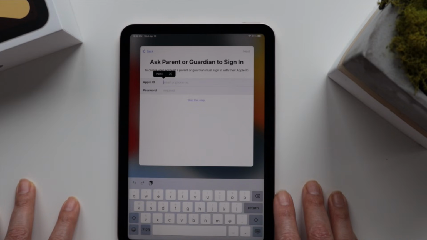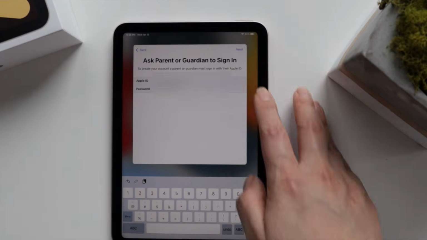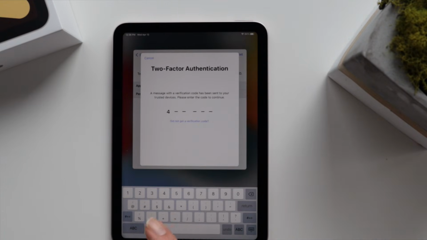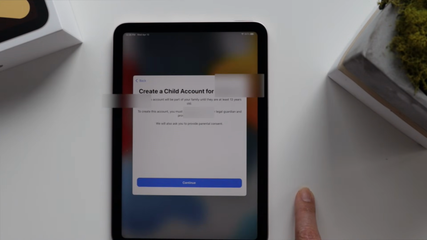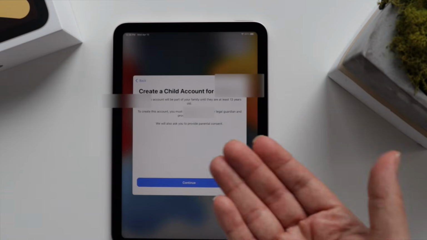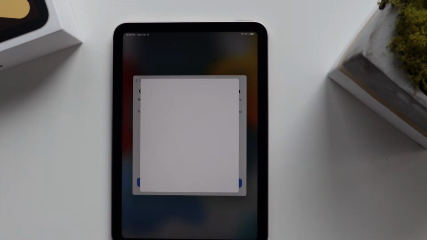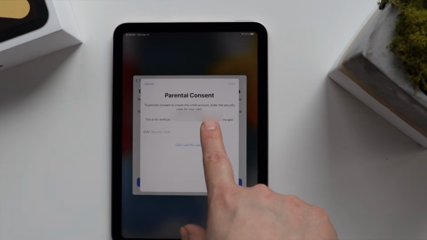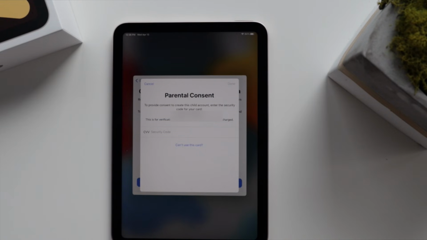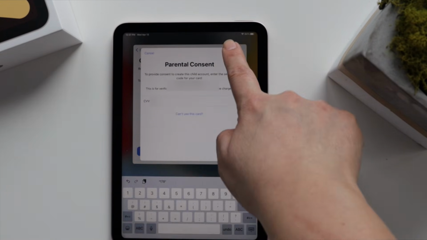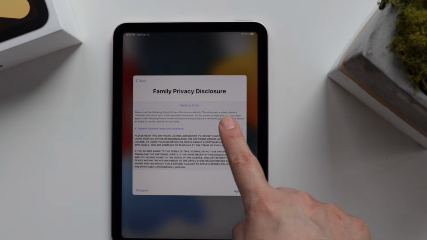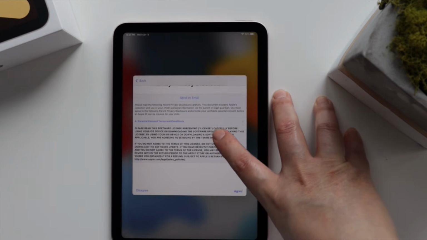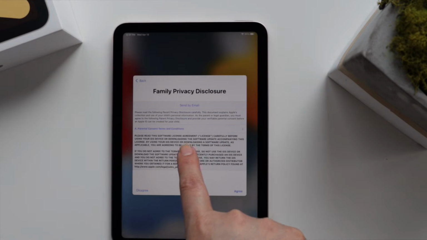So I'm going to add my email. Then you will get an Apple ID code on your phone. And then it asks you to create a child account, continue. It asks for parental consent, and then to provide consent to create this child account, enter the security code for your card. Okay, family privacy disclosure, and then please read the software license agreement.